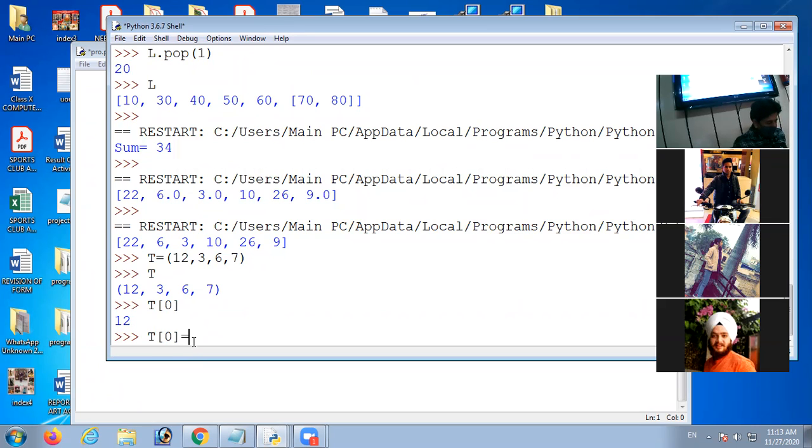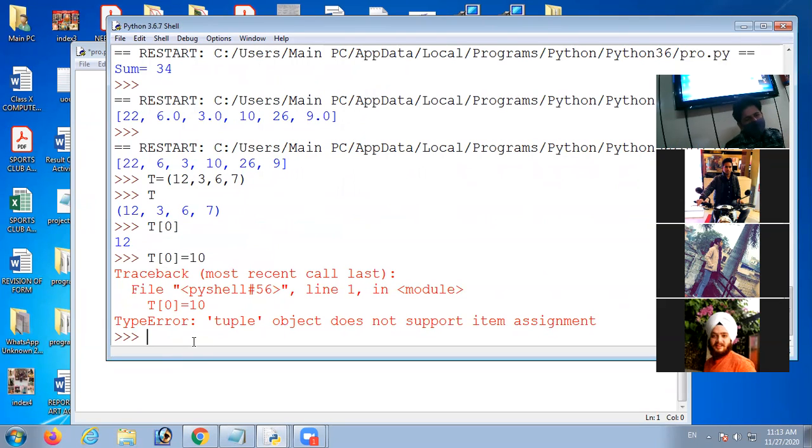suppose I give 10, look at here, an error will be there, because in the case of a list, the nature is mutable. We can change the value of a list element, but it is not possible to change the value of a tuple. Now the functions of tuple are again different.